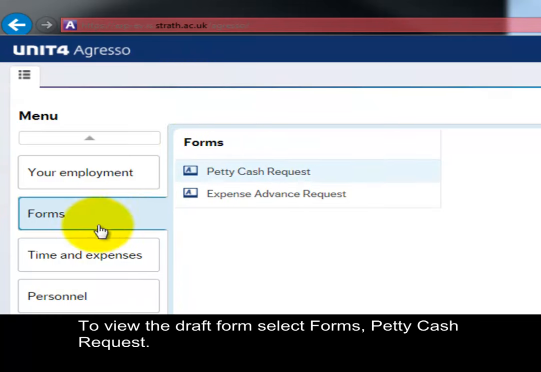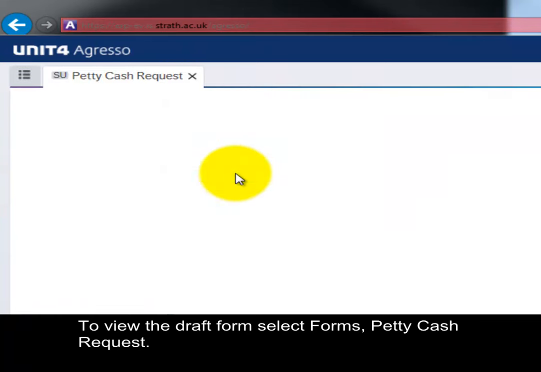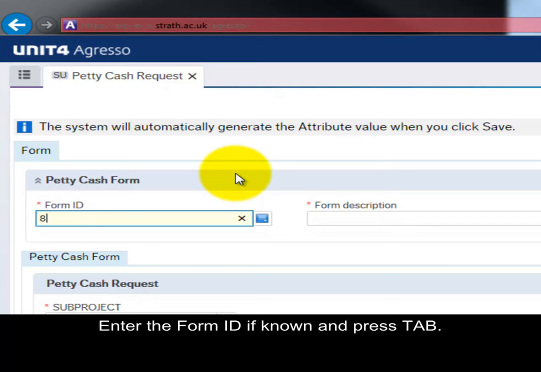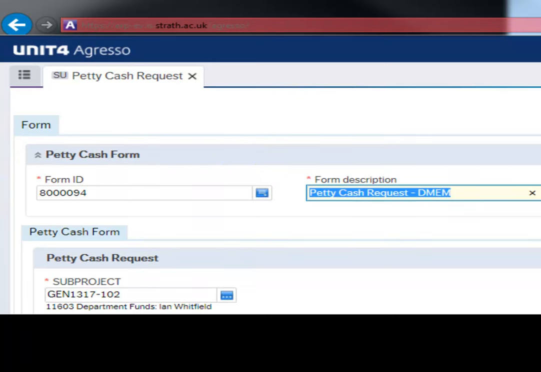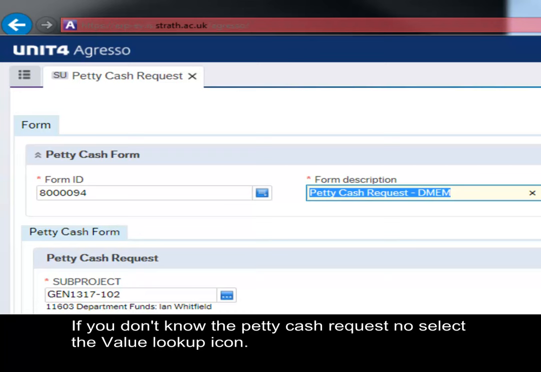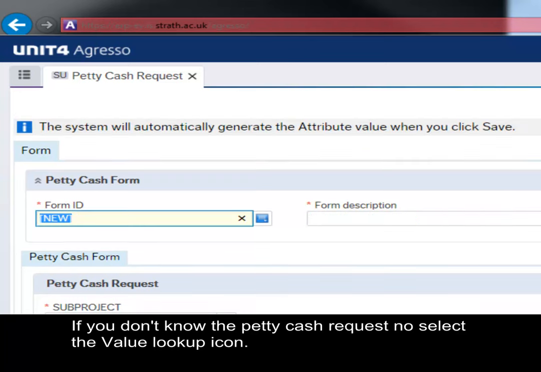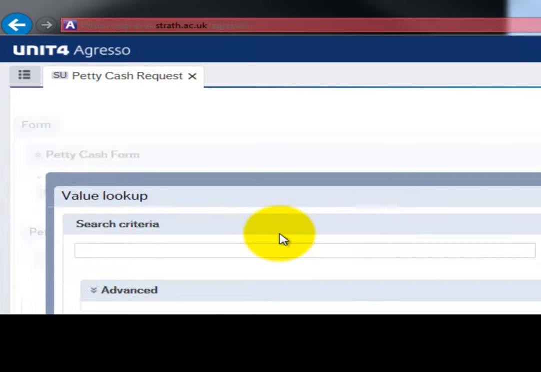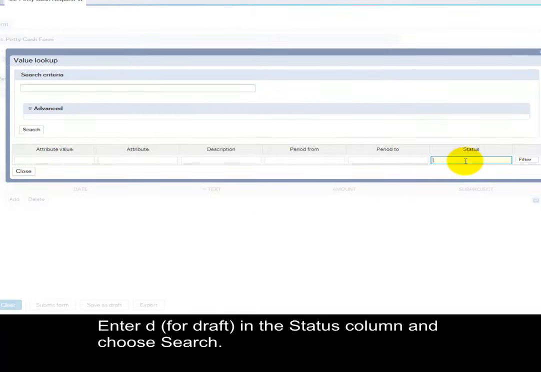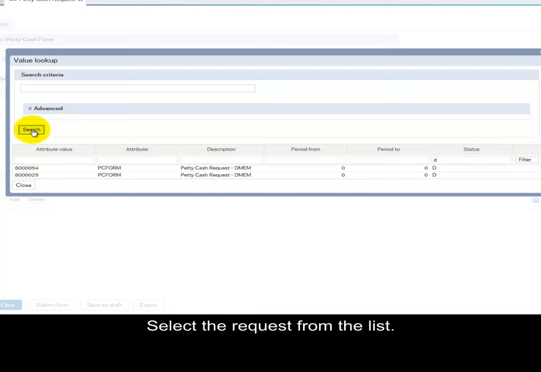To view the draft form, select Forms, Petty Cash Request. Enter the form ID if known and press Tab. If you don't know the petty cash request number, select the value lookup icon. Enter D for draft in the status column and choose Search. Select the request from the list.